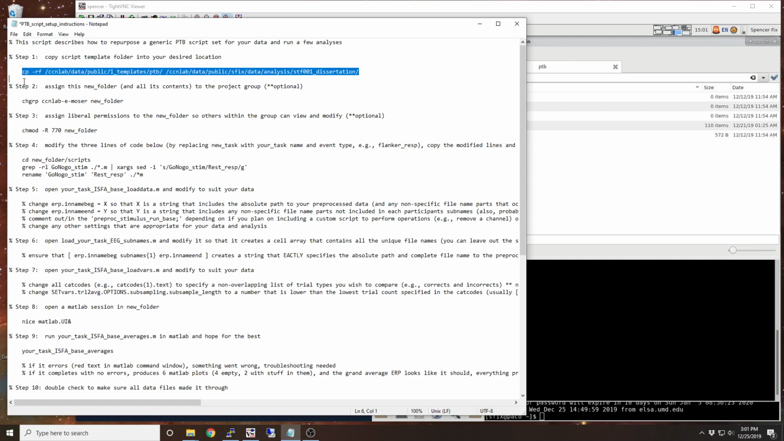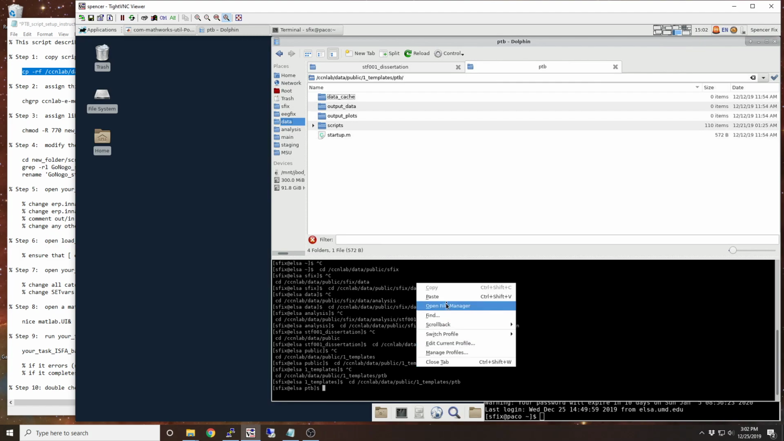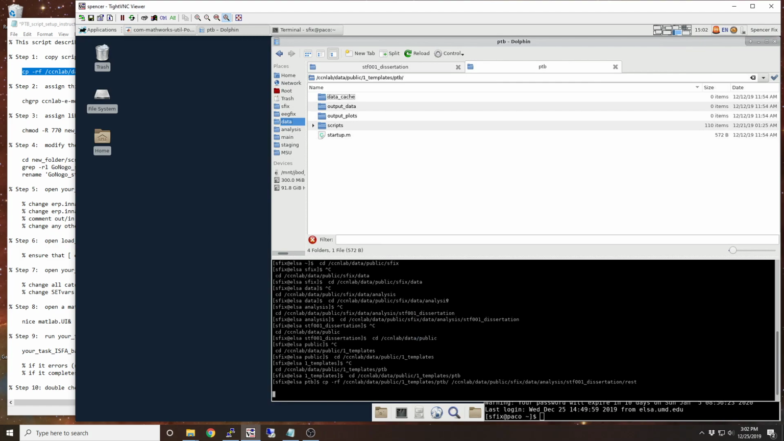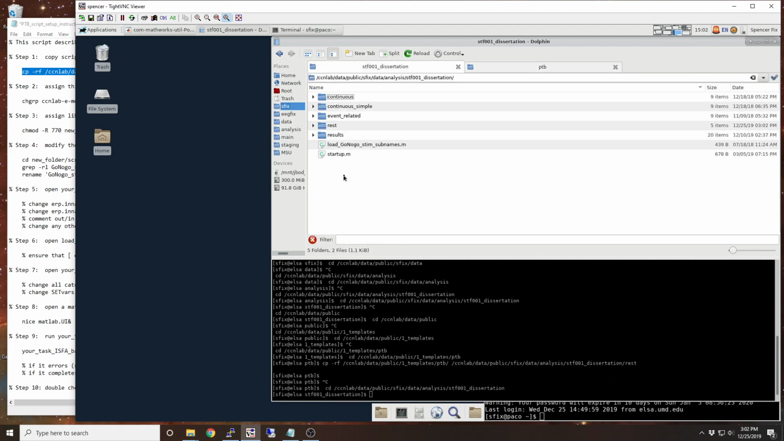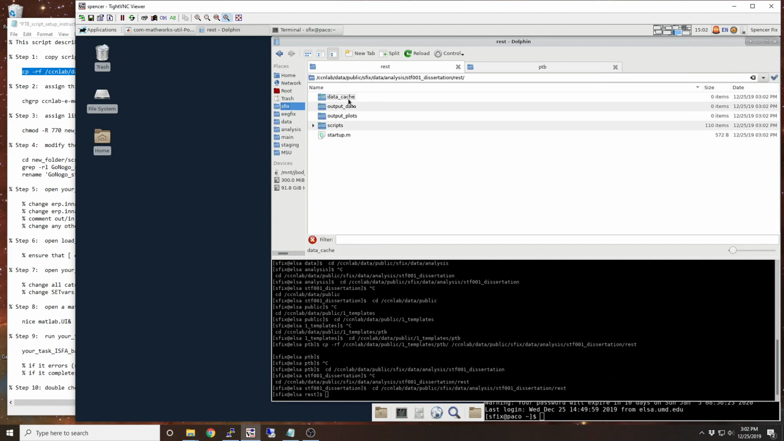Okay, so this line of code here is a line of Linux code, which is going to copy this folder into this location, and I'm going to have it rename it rest. So if I copy this and paste it into a terminal window, it should create a new rest folder with everything that was in that PTB folder. And this is what a PTB folder should look like, a data analysis folder. And we'll go over each of these.